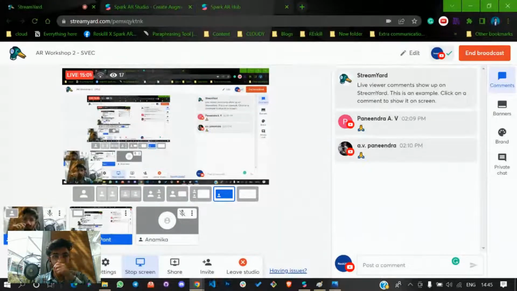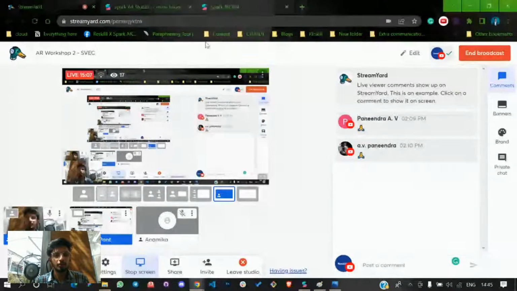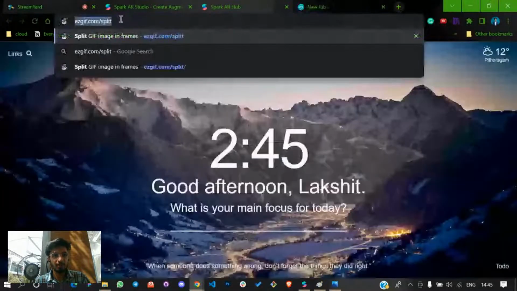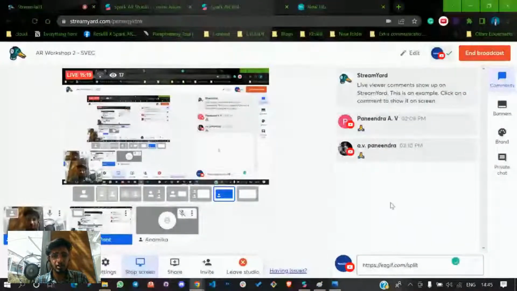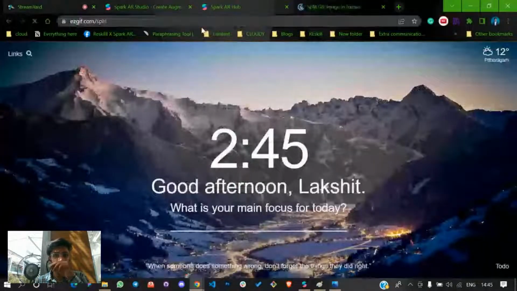So what I was trying to tell you is, for importing the GIF into your Spark AR hub, what you have to do is divide it, you have to extract those textures. I'll go to this website where you can split your GIF into PNG images. So I'll try to split my GIF.